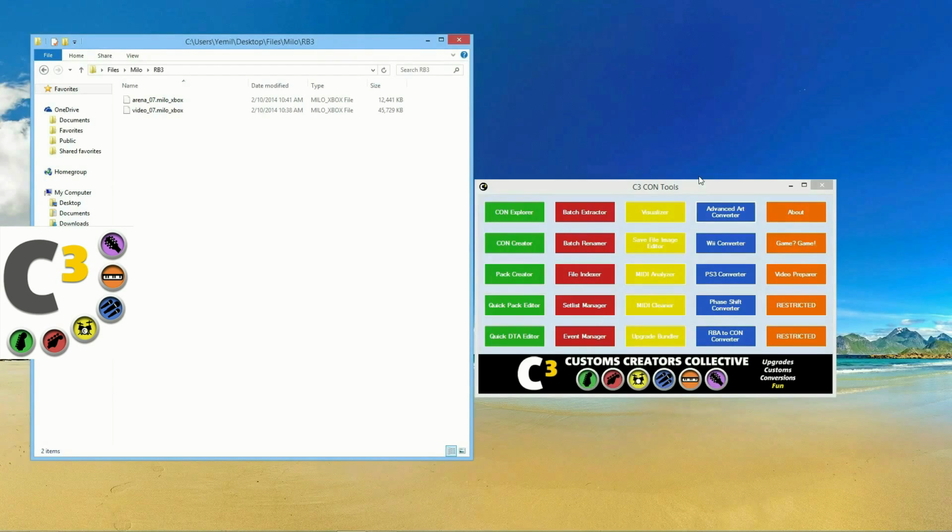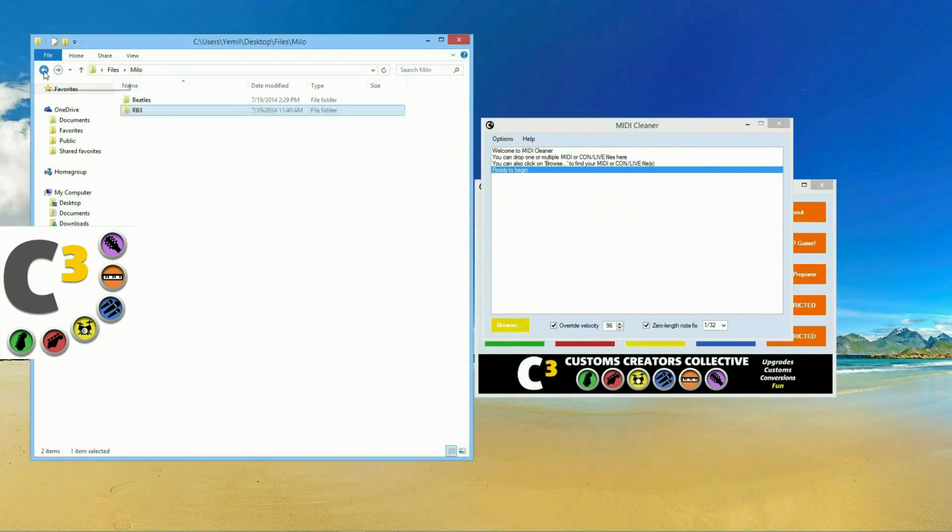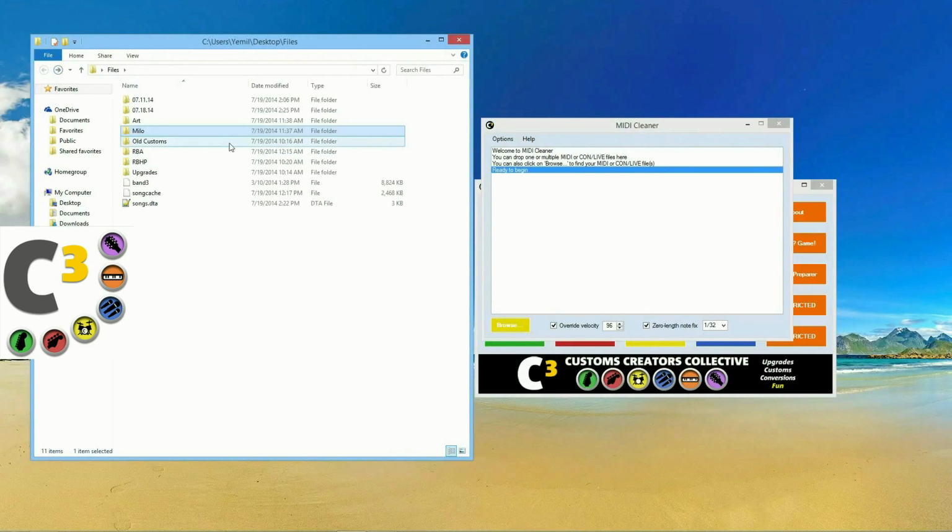Now, one of the more useful features we have is the Midi Cleaner. This is intended for you to use if you're converting songs. And I see a lot of people, and I'm very, very happy to see that this has happened, we have a lot of new members who are starting to do conversions. So we have a lot of people working on Frets on Fire songs and old Guitar Hero songs. And at this rate, we might see all of the songs being converted.